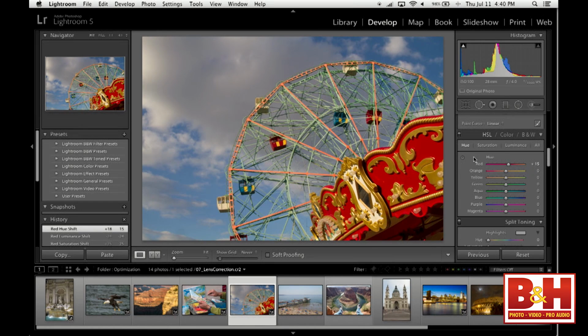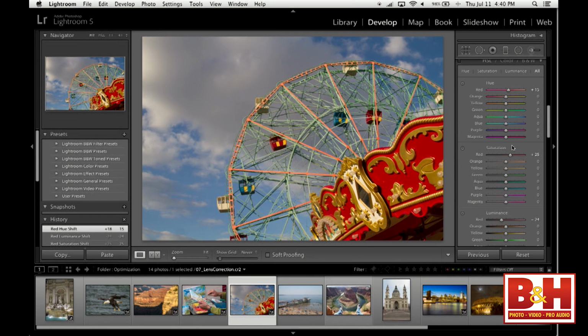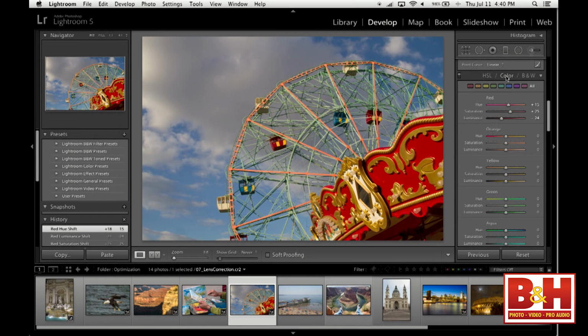I can look at just the individual controls, just hue, just saturation, just luminance, or all. I'm going to go ahead and collapse the histogram so you can see more of those all at once. I can also go to the color option, and then I have the exact same set of controls, but divided based on color. So I've got the hue, saturation, and luminance for red, then the hue, saturation, and luminance for orange, then the et cetera, et cetera, et cetera.